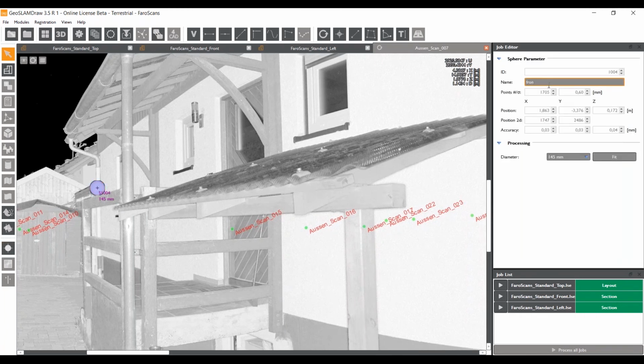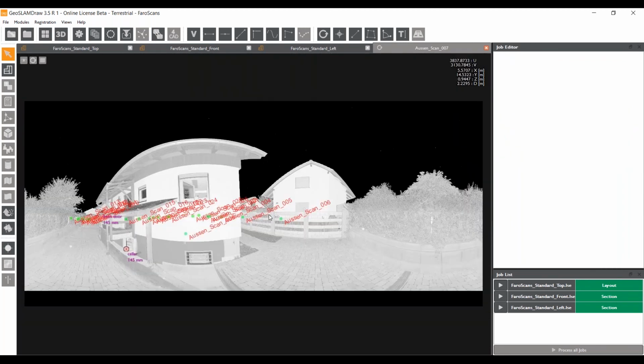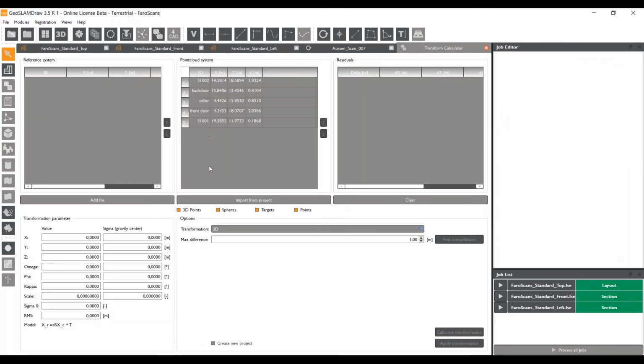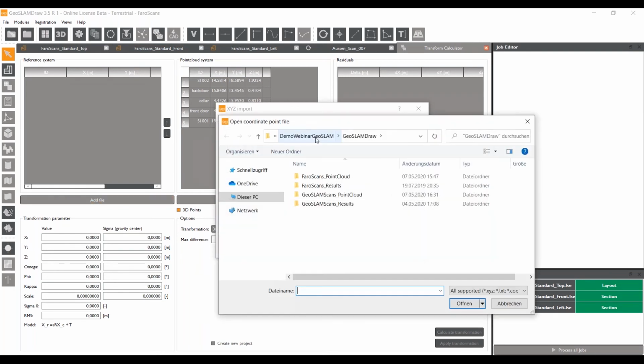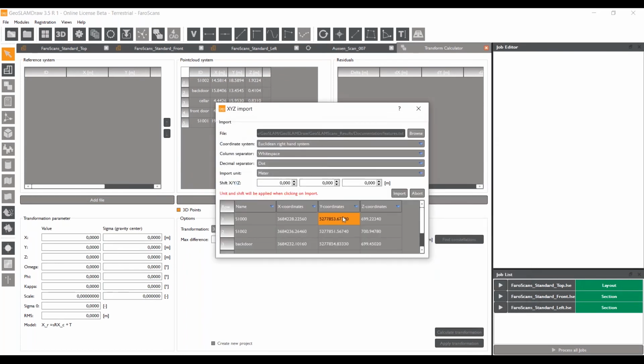All right. So now I open the transformation calculator again. And you see here I have the spheres in there. Now they are in the local system of the Faro scans. And now I add the ones from the GeoSLAM scans directly to there. So this is the point cloud system. This is the current point cloud from the project I have opened. And now I import the ones from the GeoSLAM project.